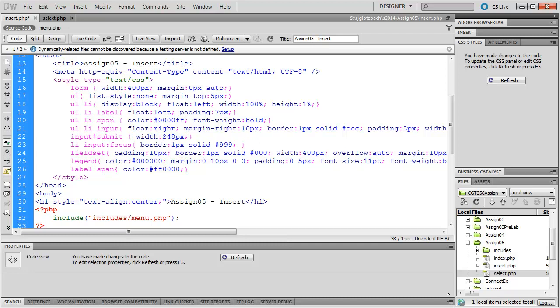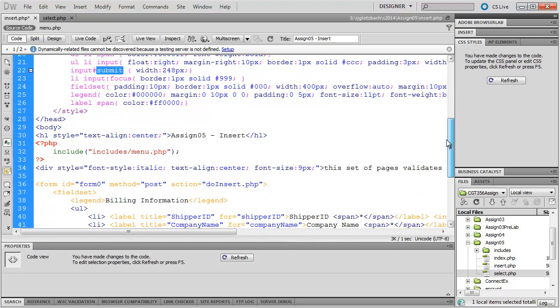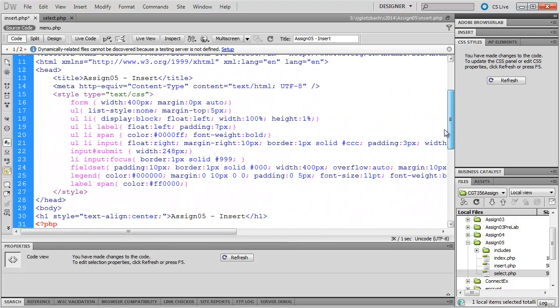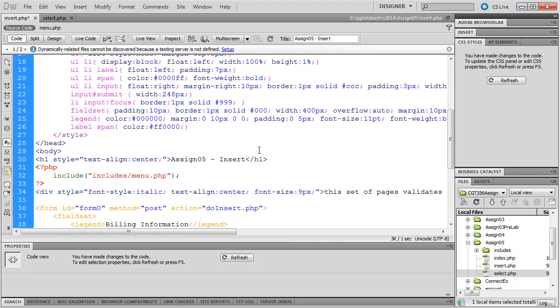Now let's jump down there and make sure that our submit button has the ID of submit, and it does not. So I'm going to go ahead and change both the ID and the name to submit so that it matches that above. That should take care of our CSS on the page. We've really only got one thing left to do in order to finish this out, and that is to finish out using the session variable.